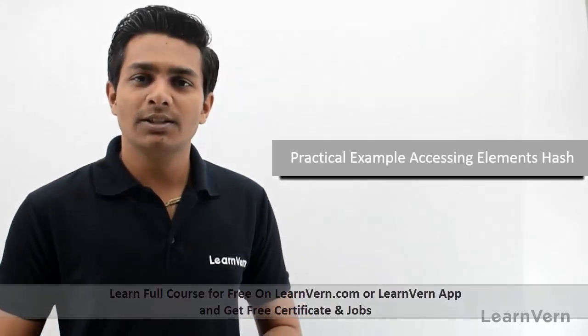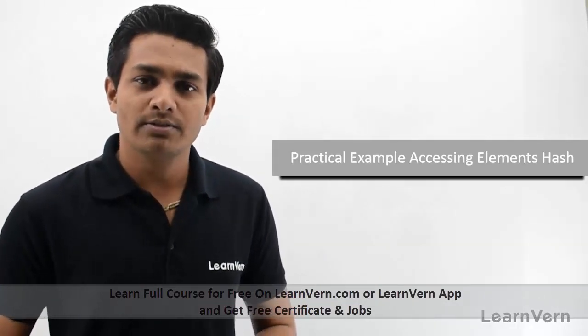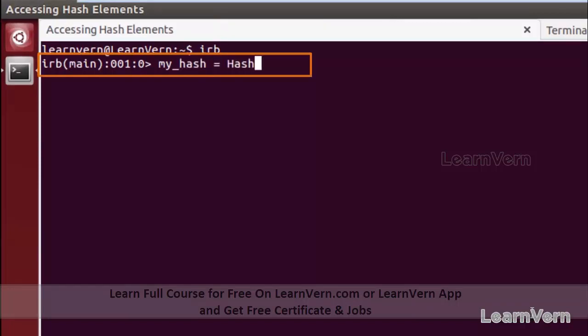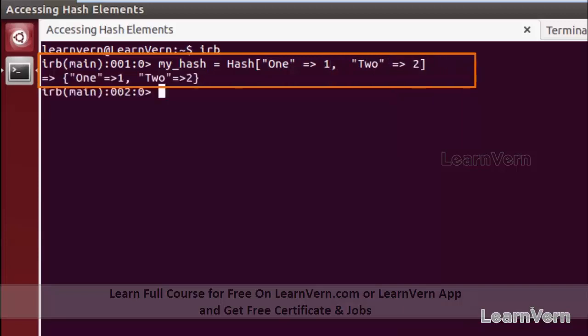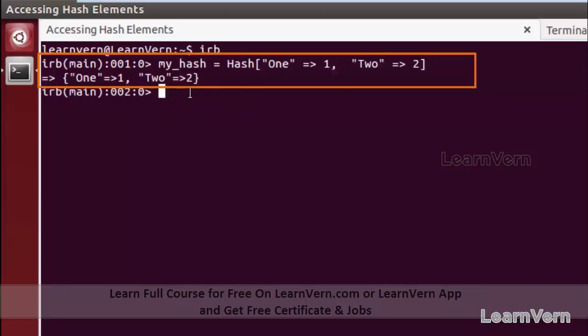Now we will see the practicals of how we can access elements from a hash. Here let me create my first hash. Suppose my hash, and I am assigning some values. Let me create a hash with 2 key value pairs, 1 and my value that is 1, and my second pair is 2, and here is my value. So I have one hash with 2 key value pairs.